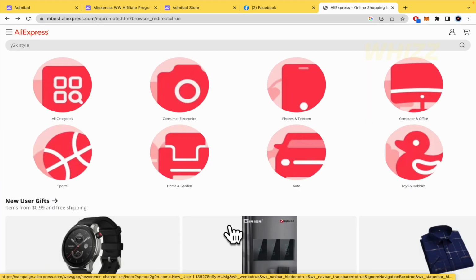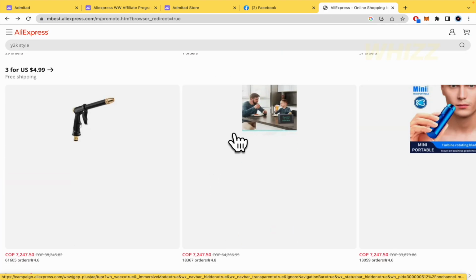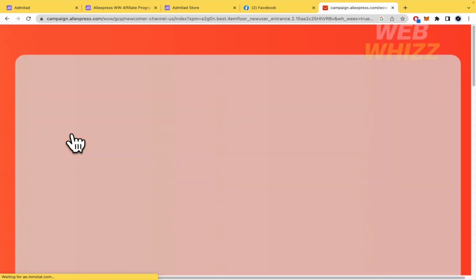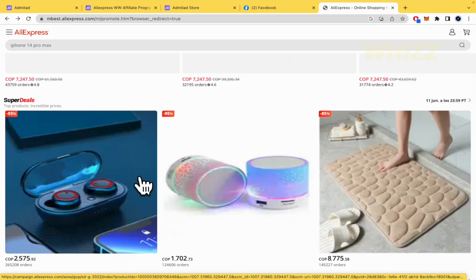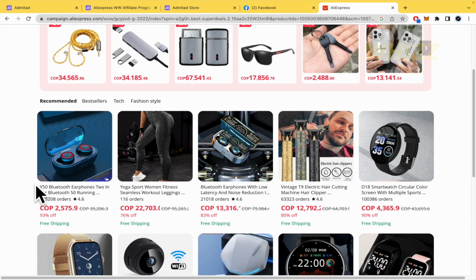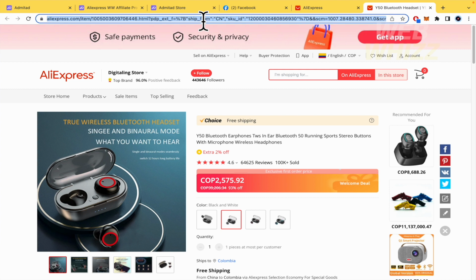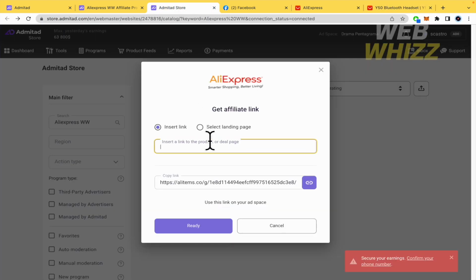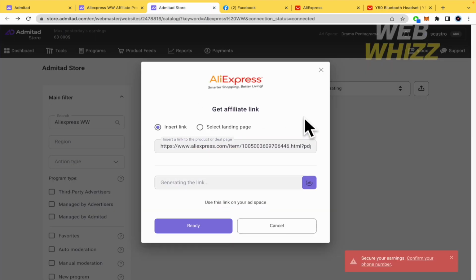Oh, this is a campaign. No, I want a different one. I'm going to select this. Oh, this is a campaign too. I don't know, but I think, okay, this is what I wanted. So I wanted to try to sell this. You must copy the URL, go back there, and they're going to generate a new link. So what you're trying to sell is that specific item.